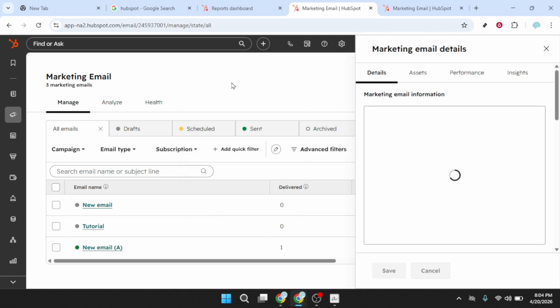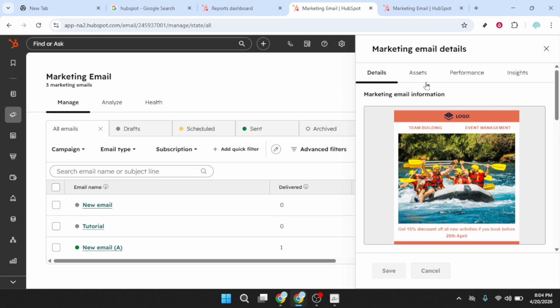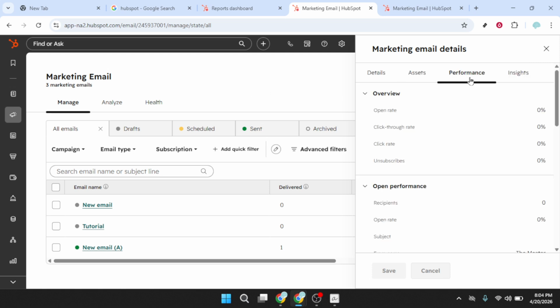At the top of this page, select the Performance tab. This is your analytics hub. You'll see a comprehensive view of how the email performed, with metrics designed to help you understand both engagement and deliverability at a glance. Start with the overview.